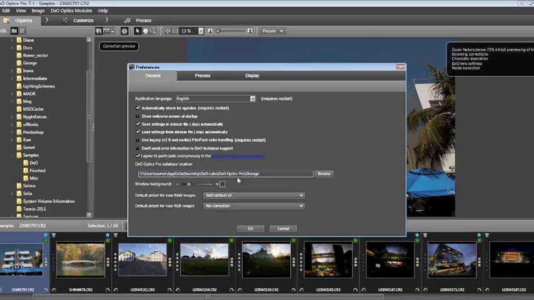I also have the ability to control the color of my interface, the default preset for raw images, which I can set to any preset. In this case, we typically leave it to the default DxO. And for RGB images, which is the same as JPEGs, I can also have a default preset applied.